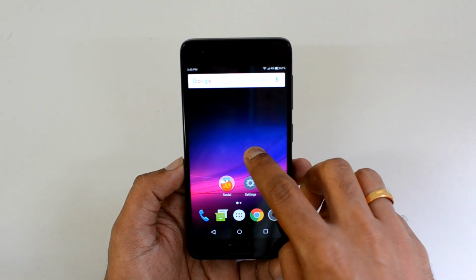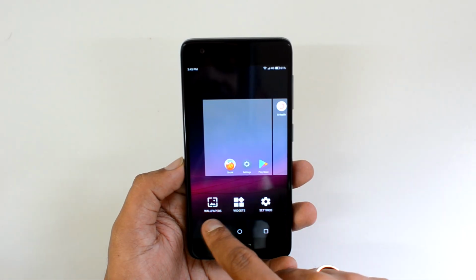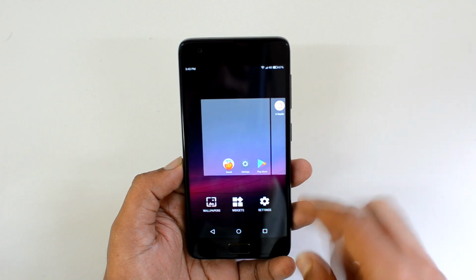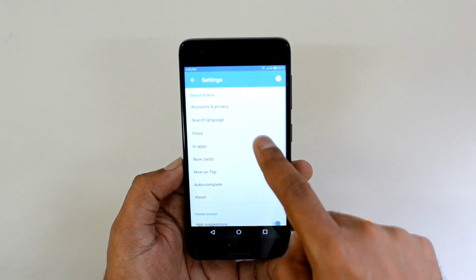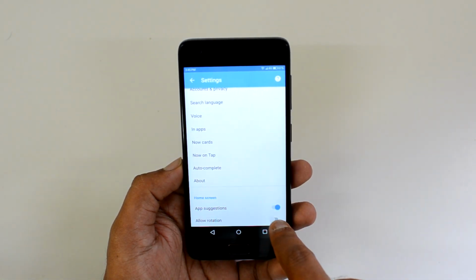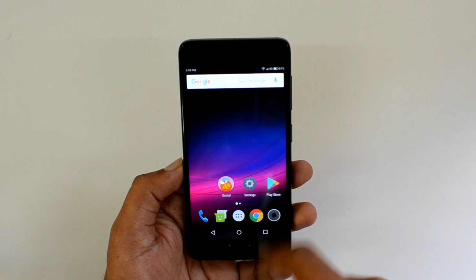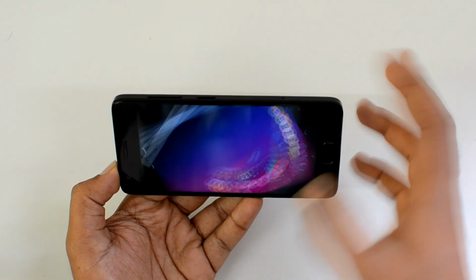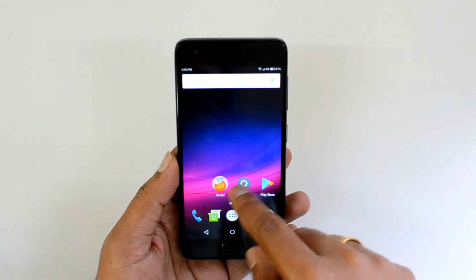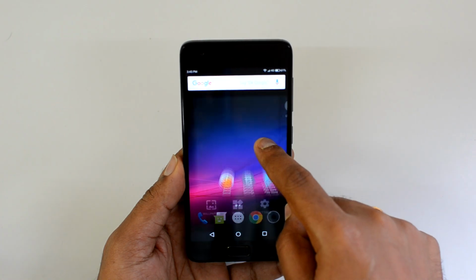First step, let's press the home button, the home screen, and you can see the wallpaper, widgets and settings. Wallpaper and widgets is self-explanatory. Now let's go to the settings. Here you can see the Google Now settings, and there is an option called allow rotation. What it does is it will allow rotation of the app launcher. So if you are comfortable using this, you can just enable the rotation option.